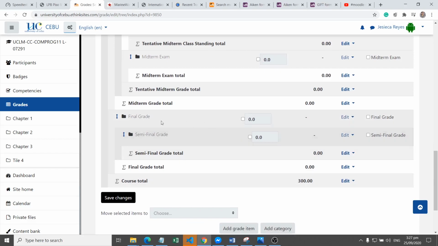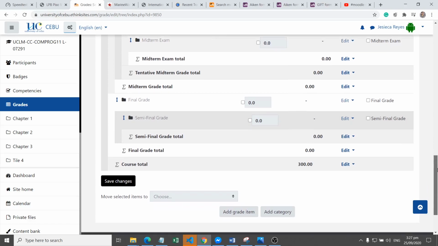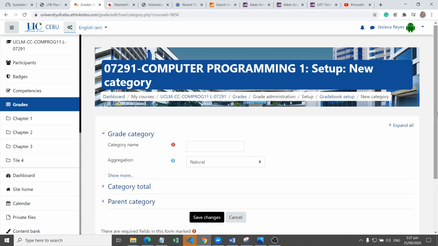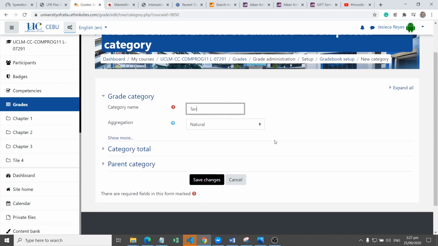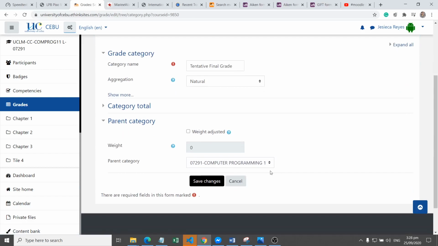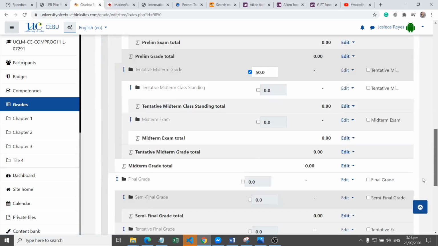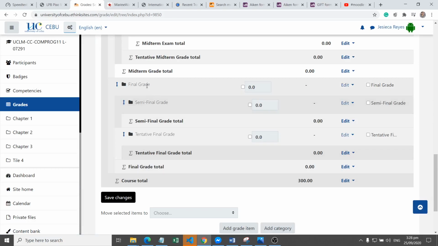So inside the final, we already have semi-final grade, and add another category, the tentative final grade. Tentative final grade, it's under final grade. Okay, save. All right. So inside final grade, we have semi-final grade and tentative final grade.